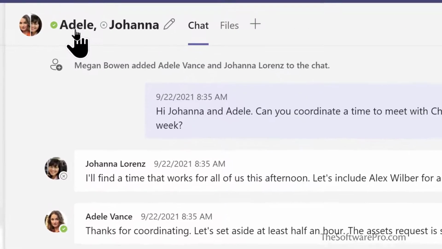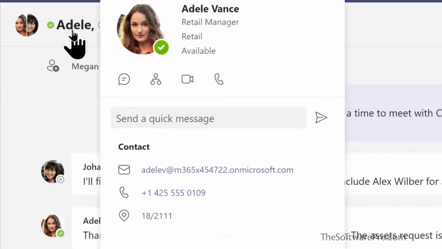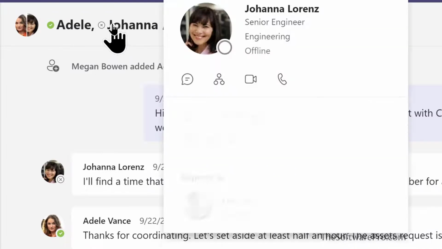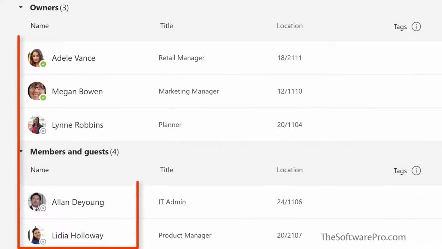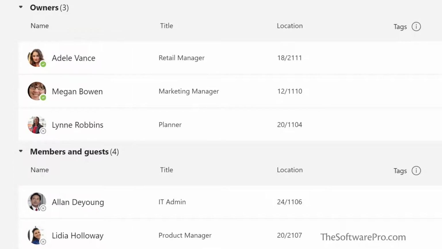For instance, in this group chat, we can hover over Adele's name and see by the green check that she's available, but Johanna is offline. You'll also see the status reflected when you view the members of a specific team. In this case, Adele's available, but Lynn is offline.